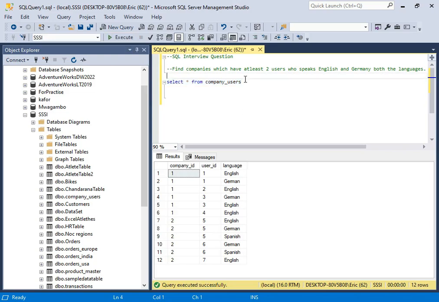The table has company ID, user ID, and language. Company 1 has 4 users, with user IDs 1, 2, 3 and 4, and then we have company 2 which has 3 users, user IDs 5, 6 and 7.